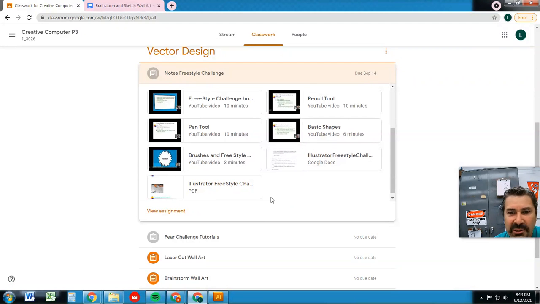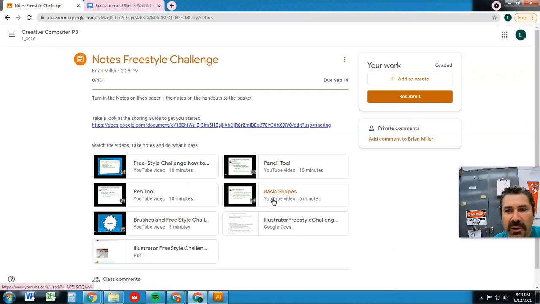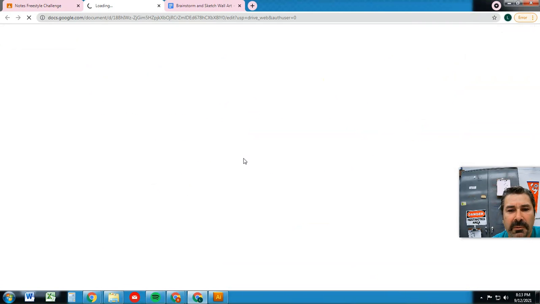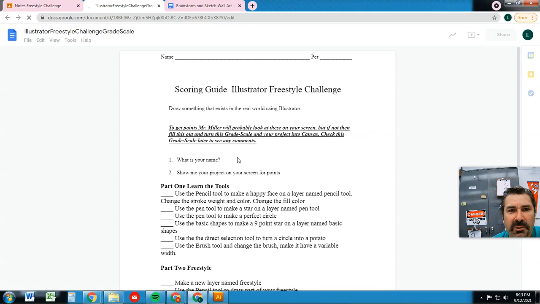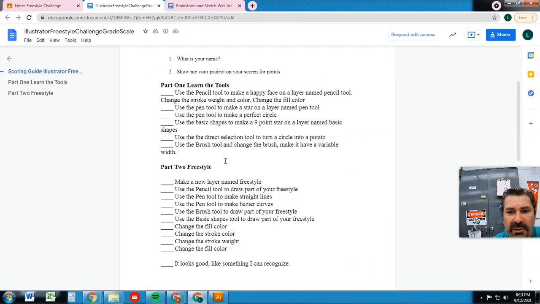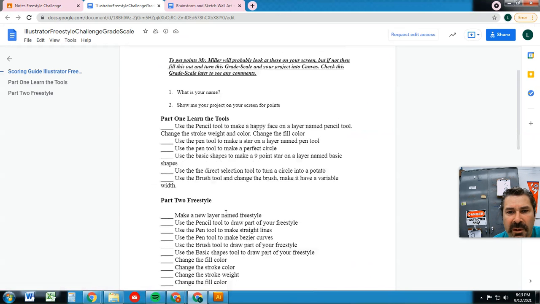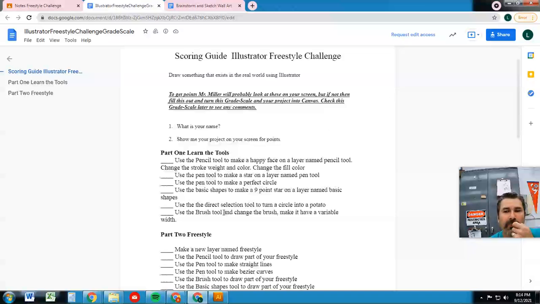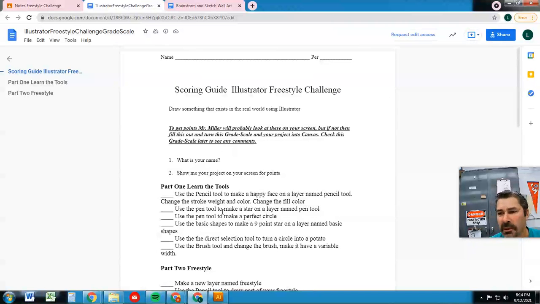And then with the project, let's see, what's the project going to look like? Let's go to view the assignment. Here's the scoring guide. Just go through and do all this stuff. Make sure you do all this stuff the best that you can. And when you're done with the freestyle challenge, same thing: you're going to turn that Illustrator file into Google Classroom.